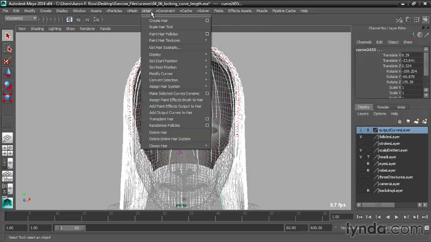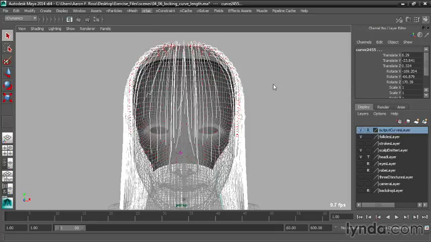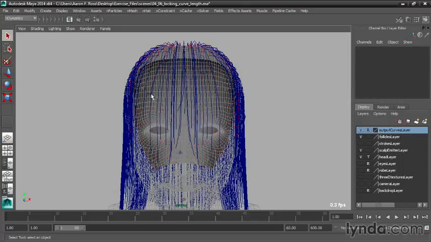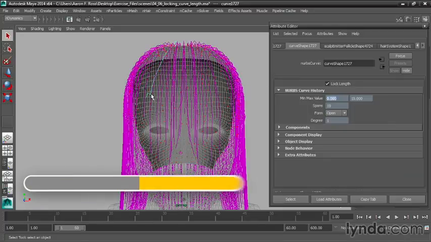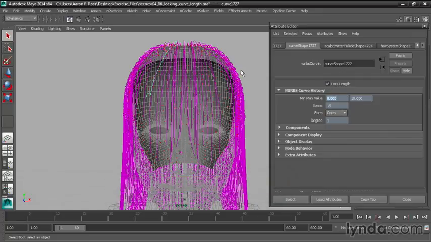Go back up into N Hair and choose Modify Curves, Lock Length. And what that does is it adds an attribute to each of those curves, which allows us to lock or unlock the length. And if we select a single curve and go to its attribute editor, Control A, you'll see that there is a lock length attribute on that curve and on all curves.